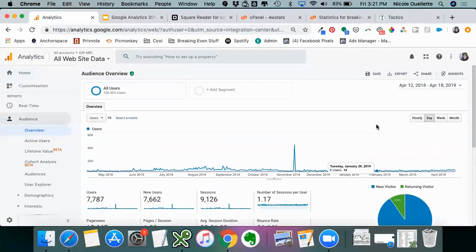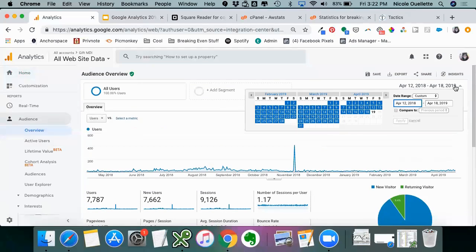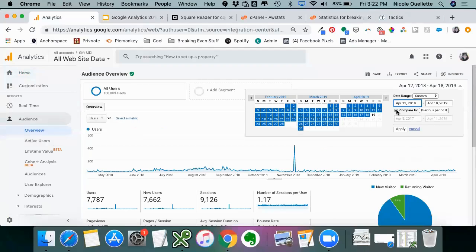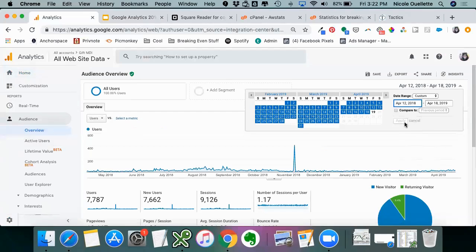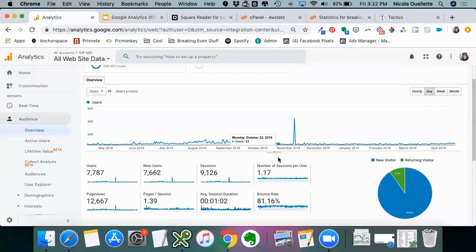And if we wanted to, let's say we wanted to compare this year, last year to the year before, we could do that with a comparison and it would give us 2 different colored lines, 2 different colored numbers, and we could compare those things. But we won't do that for now because it's already confusing enough.